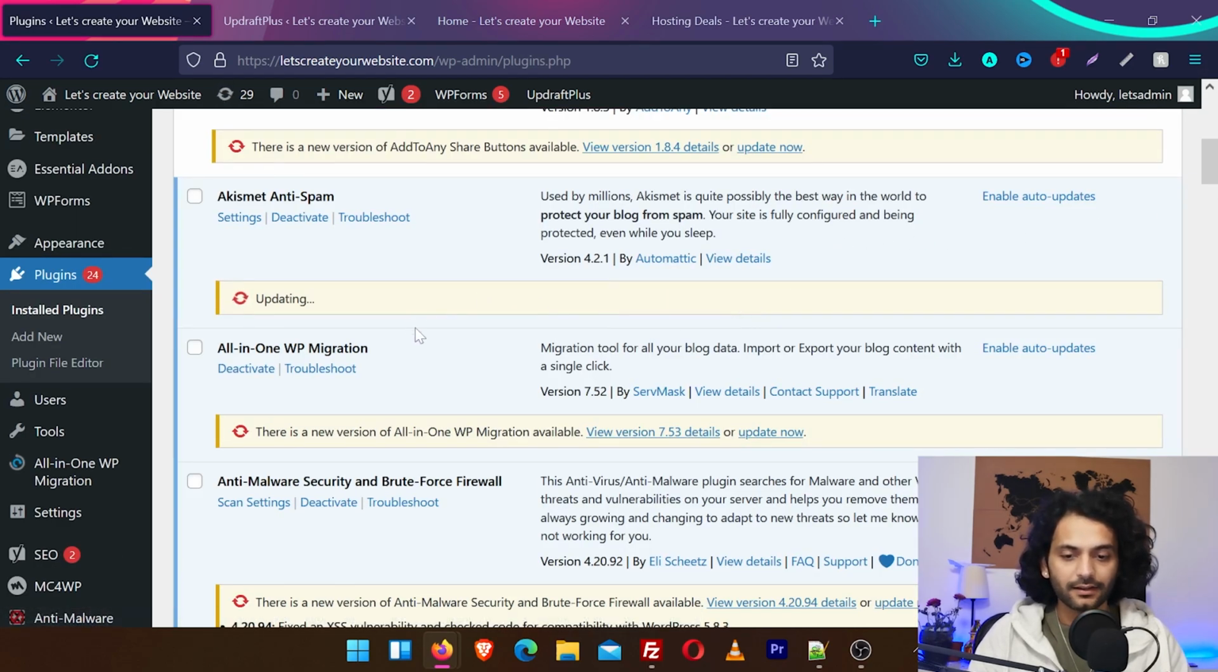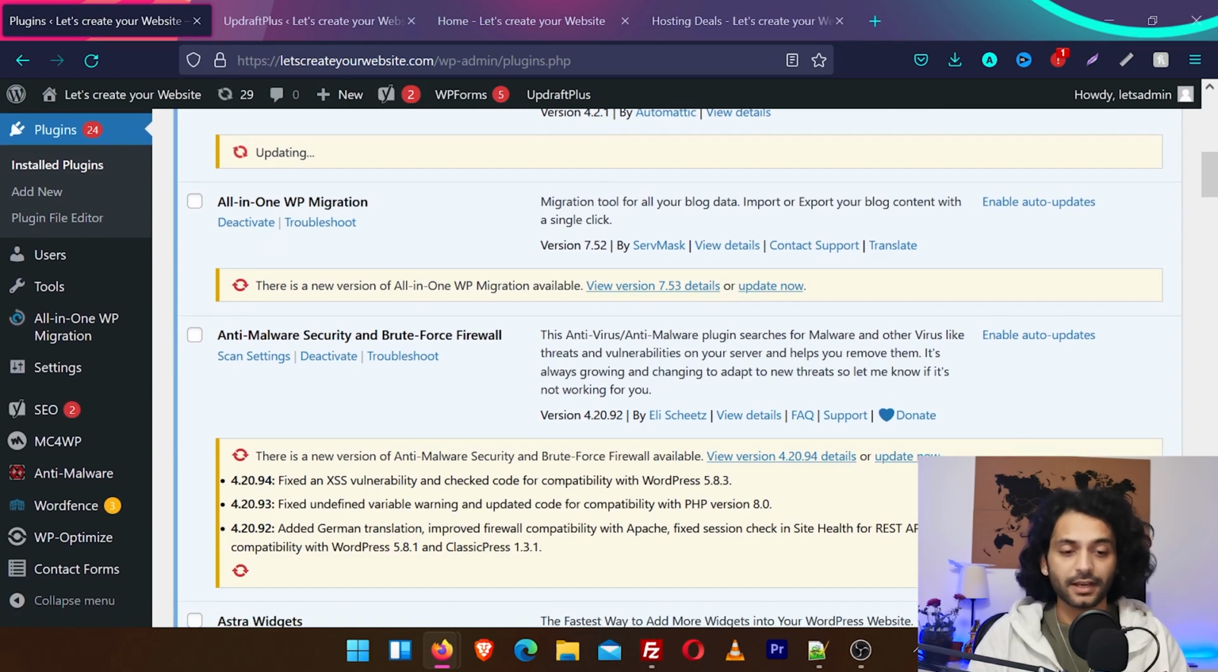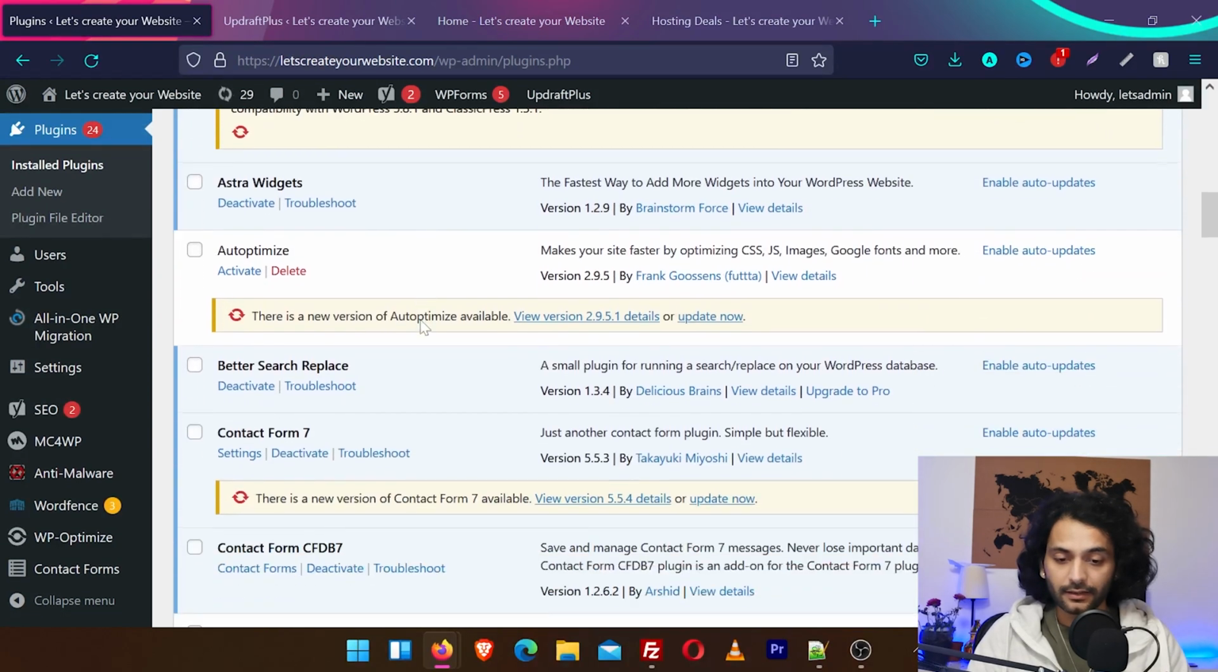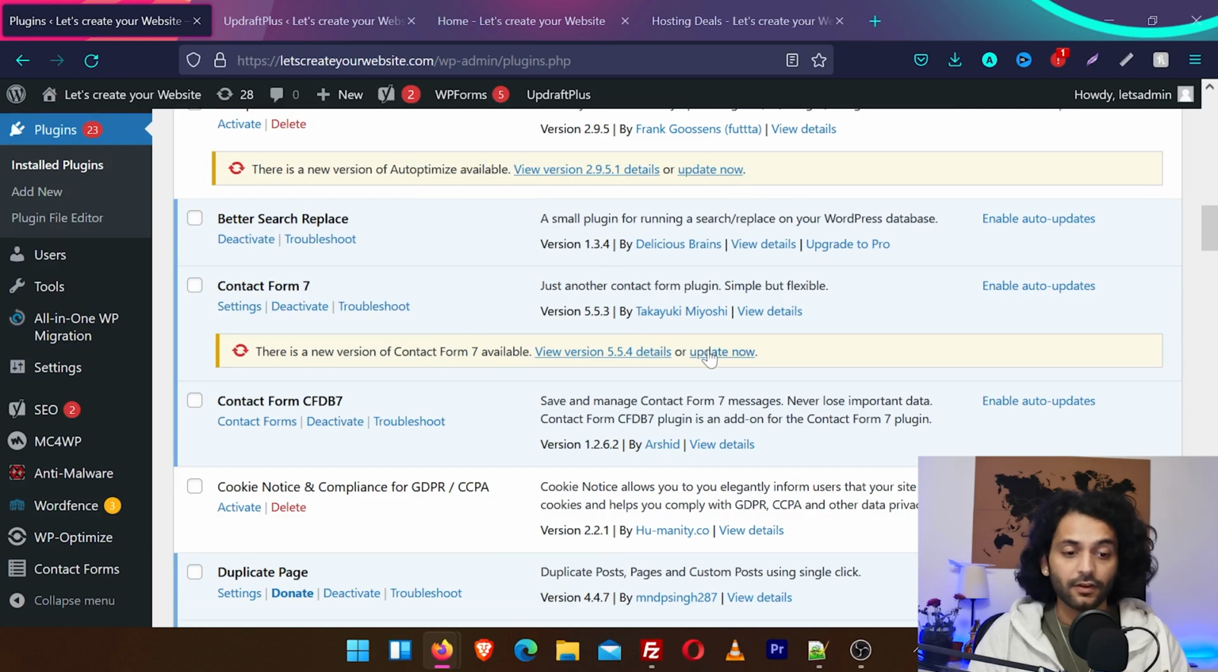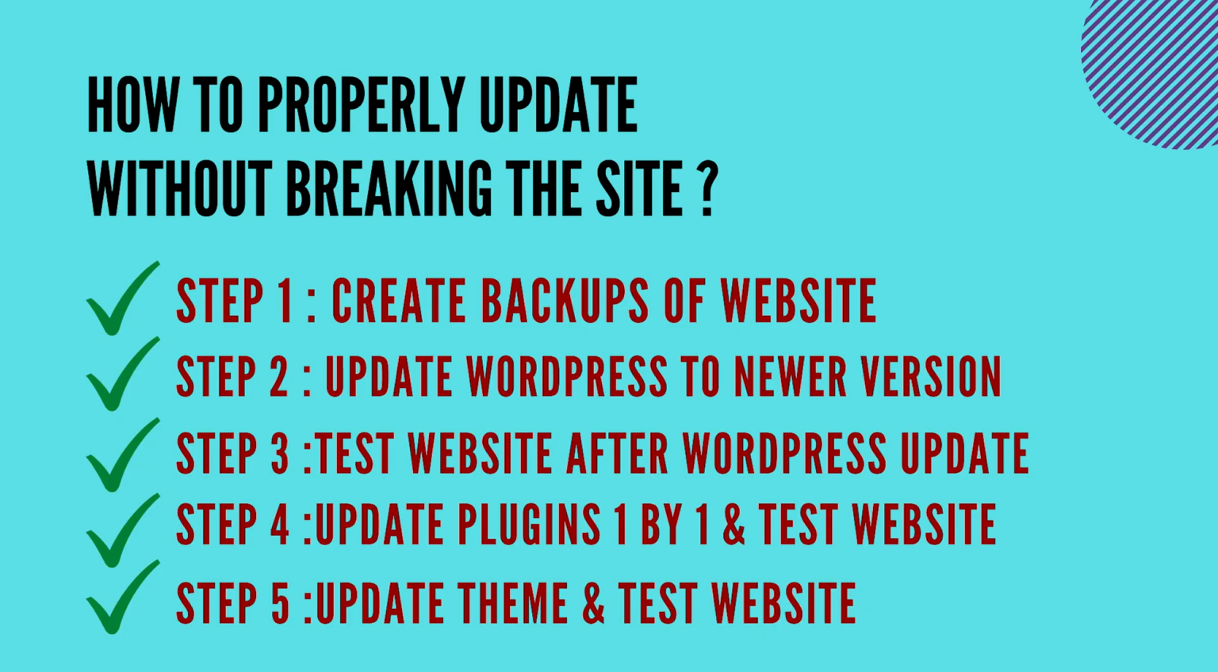Plugins like this migration plugin didn't break the website. But for any other plugin, when you update a plugin, go back to your website and refresh it. Did it break or not? And the same thing you're gonna do with themes also.